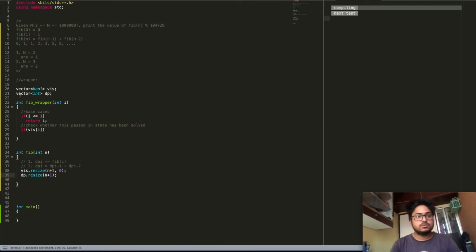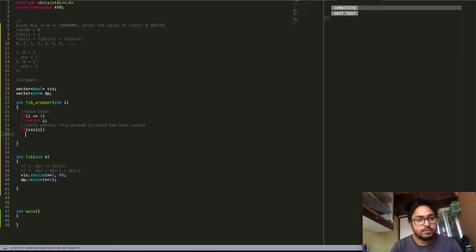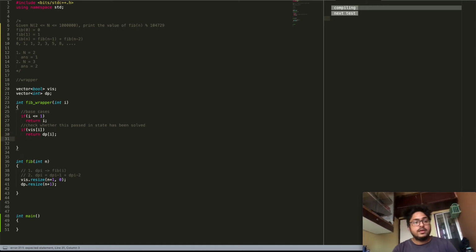All right, so this cache is what the Fibonacci wrapper will depend upon to store the value of already computed states. So if vis of i is set, it just means that dp of i has been computed before, and you just need to return the value of dp of i. The third thing that a wrapper function does is compute the value of the state in case it was not solved before.